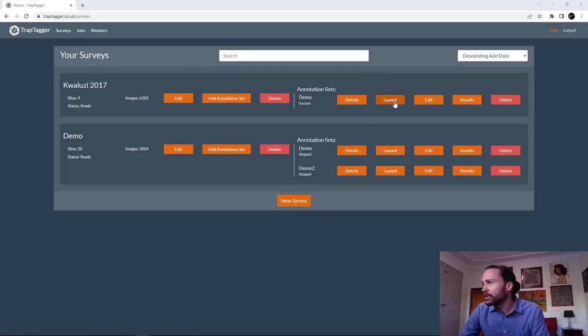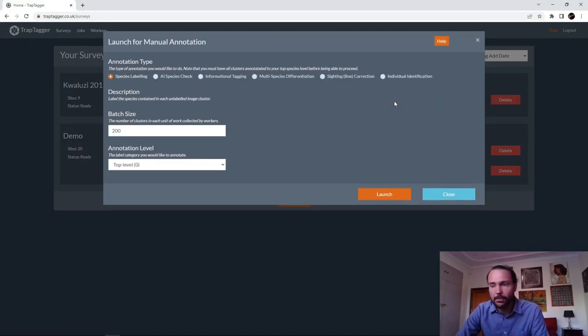Okay, so now we can continue. If we go back to our launch window, now we can see all the other options available to us. Only that very first step is compulsory. Everything else thereafter is entirely optional, depending on how granular you would like your information to be.